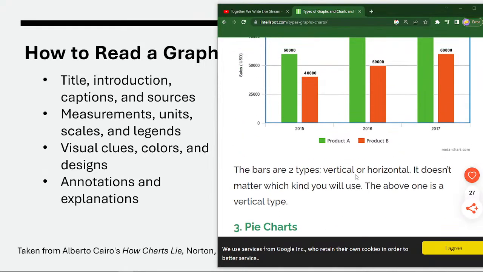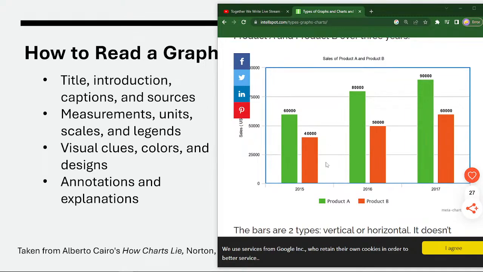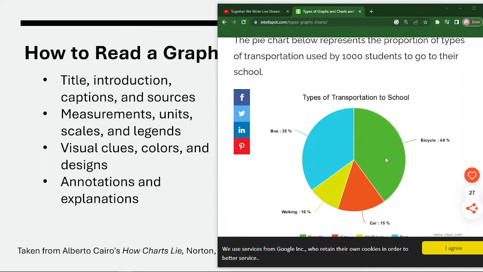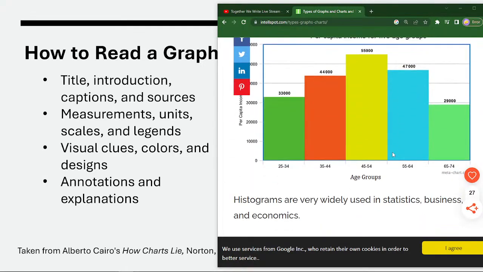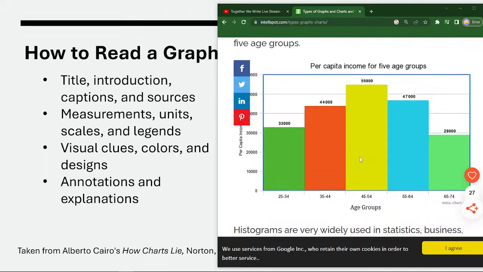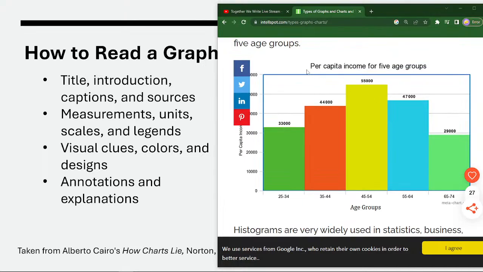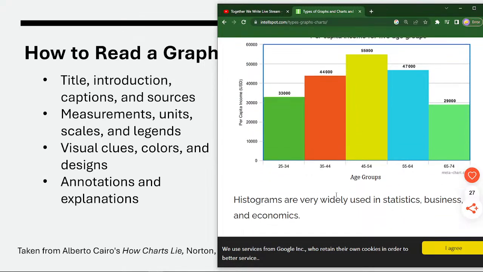Otherwise, this particular chart does not have annotations or explanations because these are examples on this site. Here's another one, a little bit more congested. This title, per capita income for 5 age groups, tells us exactly what the chart's about. This is almost like our purpose statement, right? This is telling us what we're looking at. It's amazing how often we ignore these pieces of information, but they're very important.